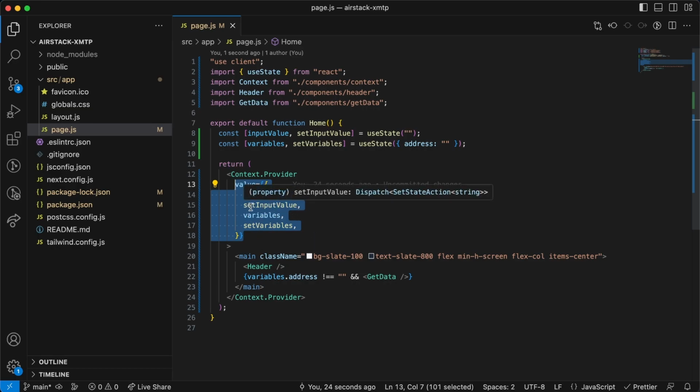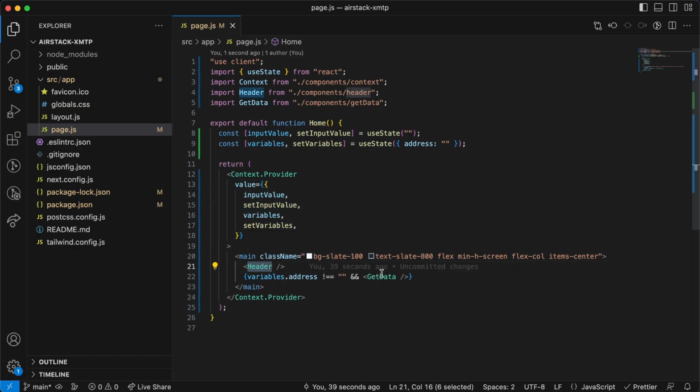So inside the page.js file, we're going to render 2 components, the Header and the GetData, which will do the request and display all the data. Now we will check that variables.address is not an empty string, and that's when we're going to render this one. But to begin with, let's create this first component, the context.